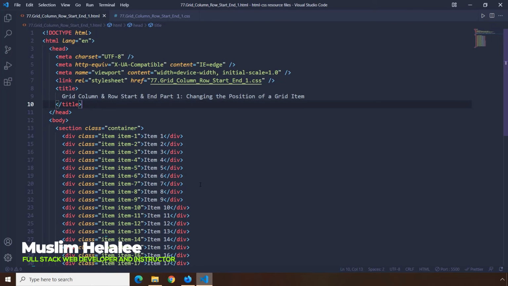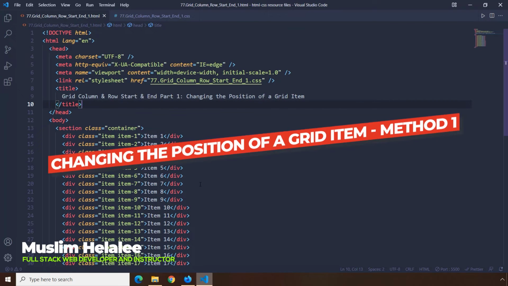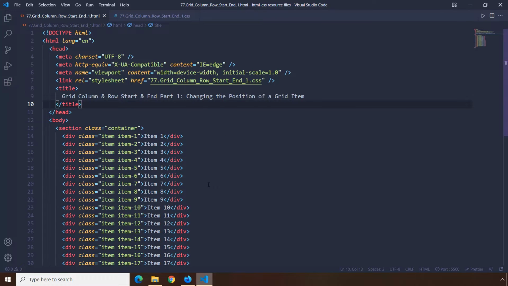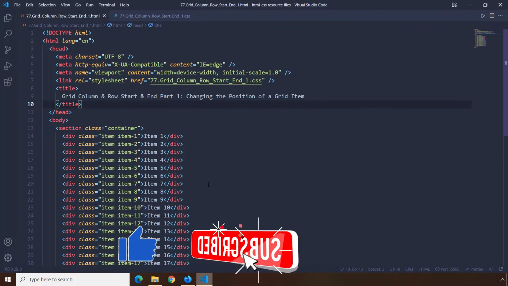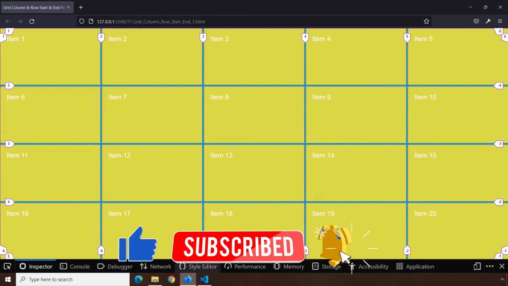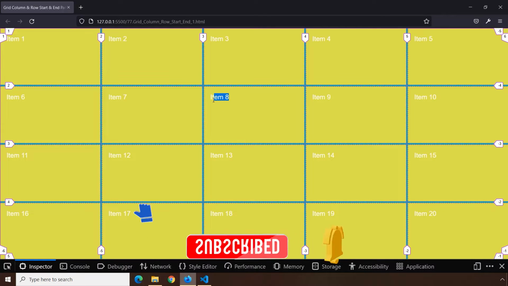Hi everyone, in this lecture we are going to change the position of a grid item. The position of a grid item can be changed by providing it with different coordinates than it has. So let's say we take this item number 8 into consideration, and we want to change its position from here to, let's say, here instead of item number 12.